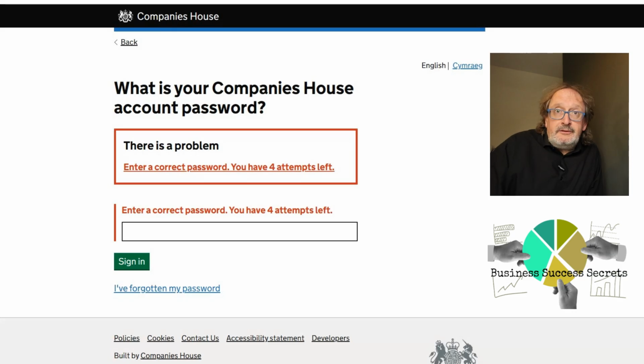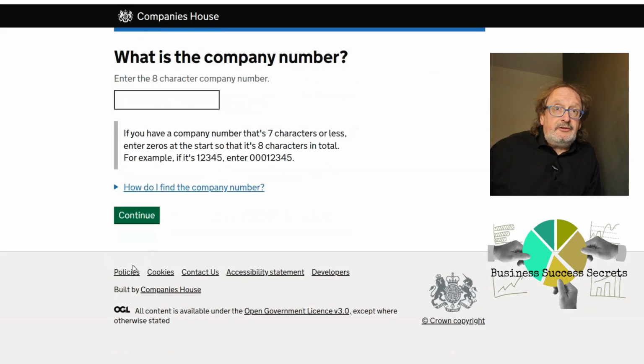Now it's really important to get the right password, because you'll get completely locked out altogether if you make 4 wrong attempts. So make sure you're using the right password. And I can't stress this enough. Your password for web filing could be a different password than the password you use to log in at Companies House. It's quite possible you have 2 different passwords, one for Companies House and one for web filing. Make sure you're using the right one, or otherwise you'll get logged out.